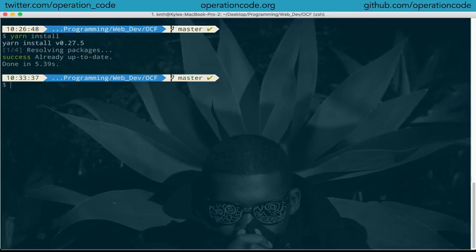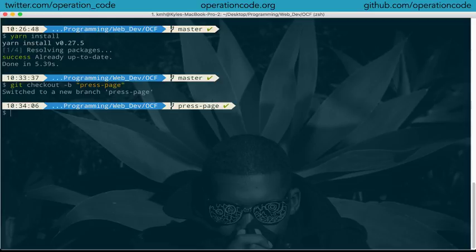I'm going to go ahead and make a branch. You can make this two ways. You can make a branch like this and call it something, and then you have to check out the branch itself. I've gotten in the habit of just doing this command with this flag. And then let's call it press page. All right, so as you can see now, I'm on the press page branch.